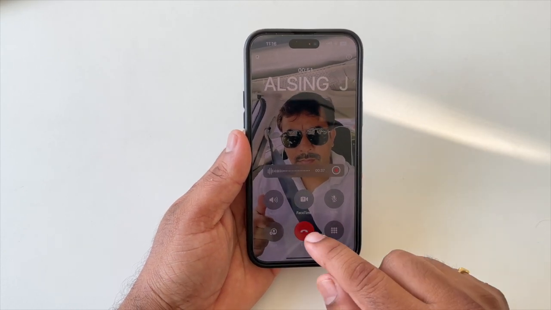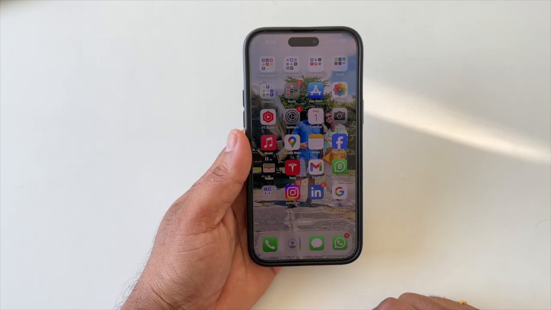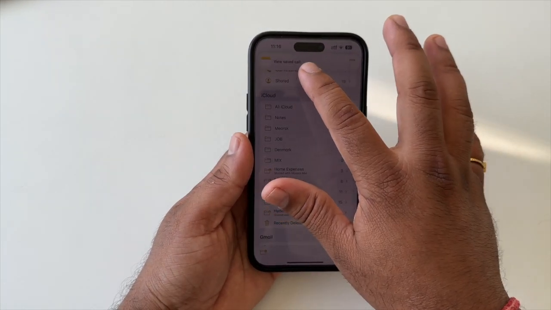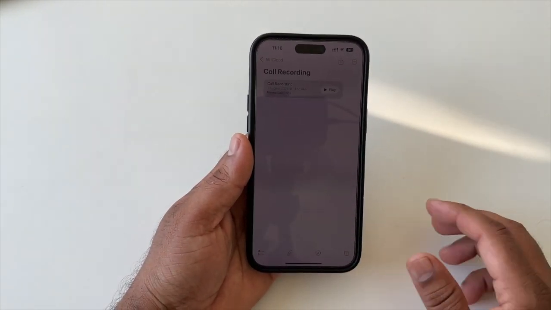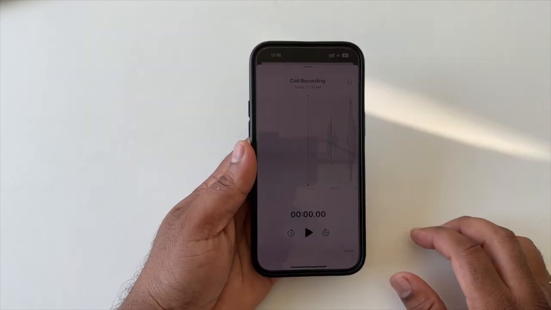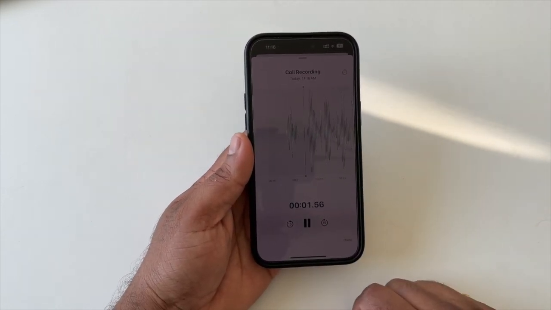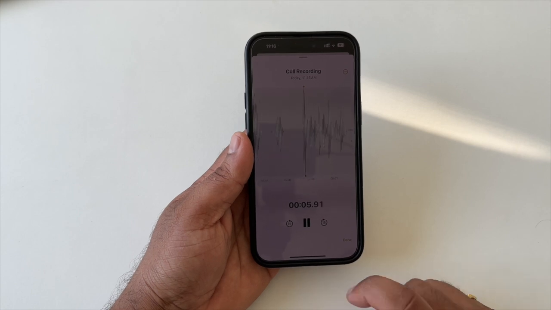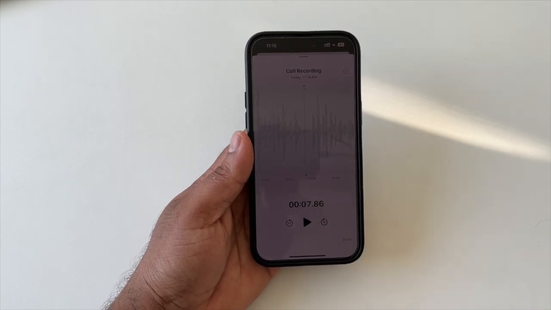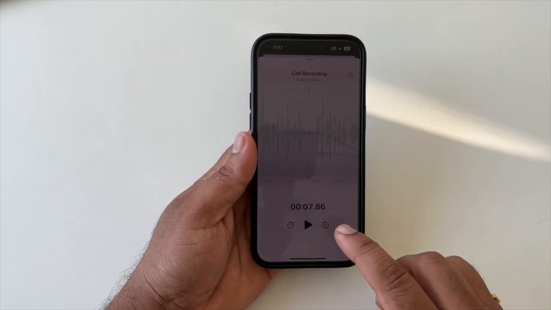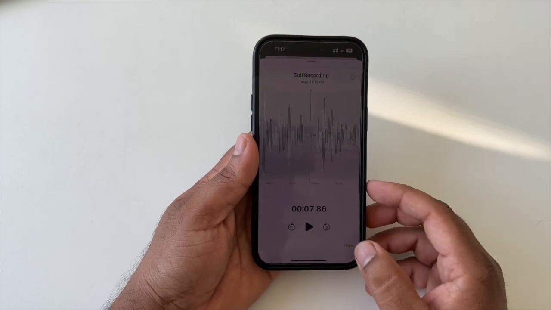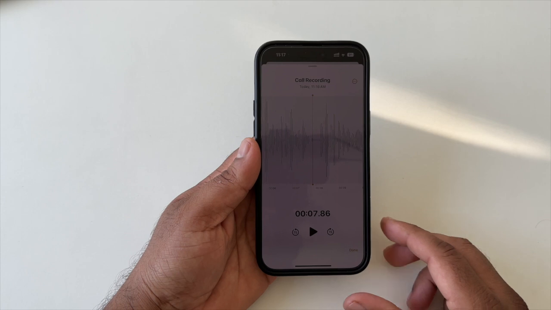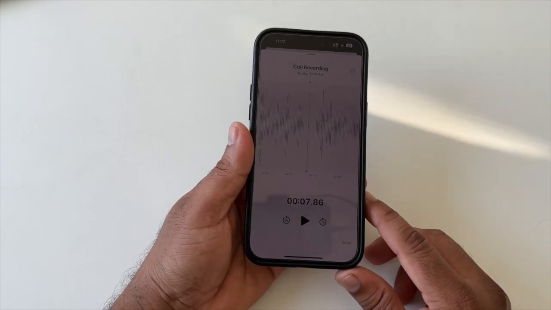Now I just simply end the call, and let's see where the recorded phone call is saved. So look at this, new recorded phone calls are saved in your Notes application. If you want to play it, look at this, now the phone call is recorded. It's really amazing, and even the voice clarity is fabulous. You can do this process and record a telephone call from your iPhone without using any third-party application.